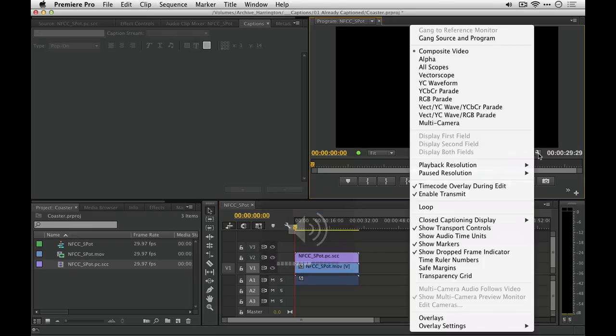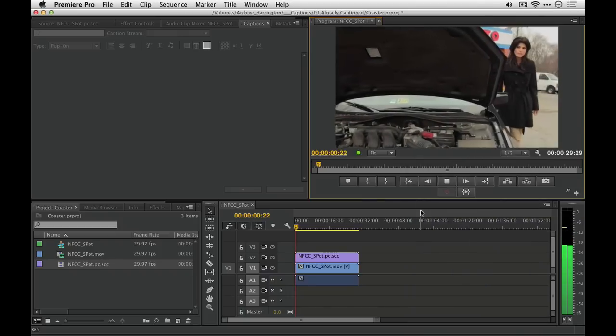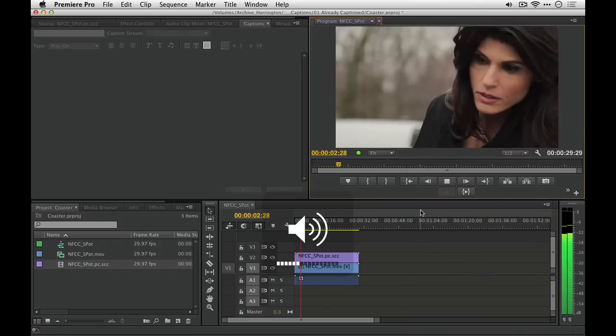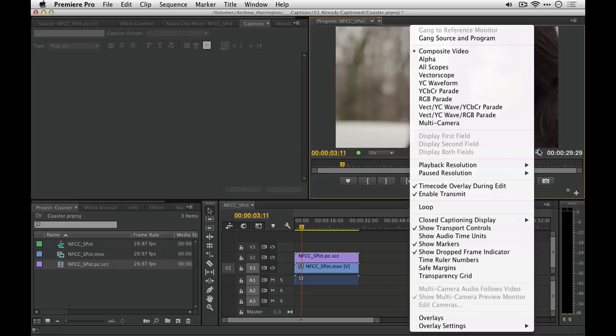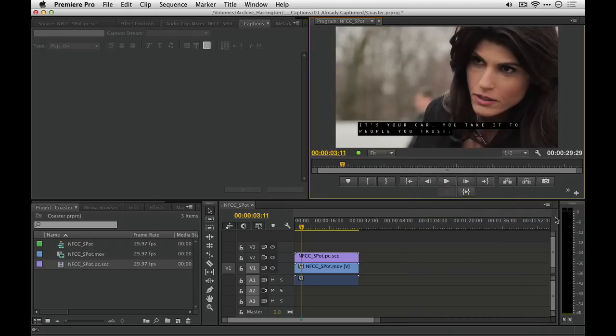And by default, you're not going to see it, because you have to go into the settings menu here, choose closed caption display, and enable it so you can see it.